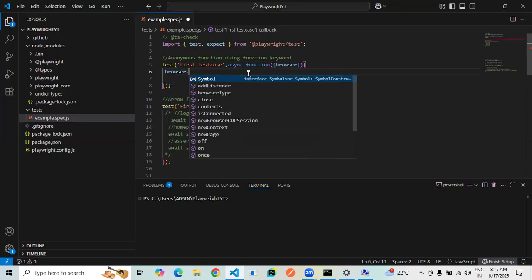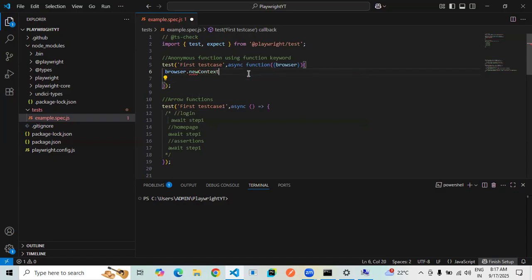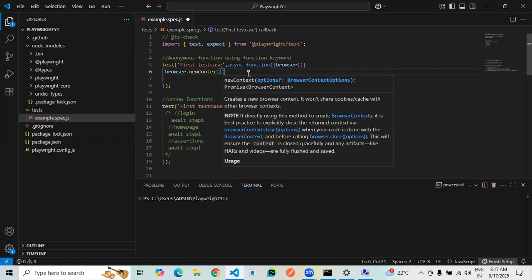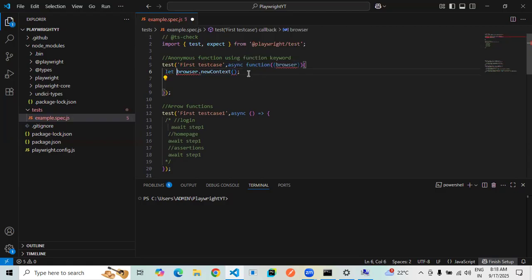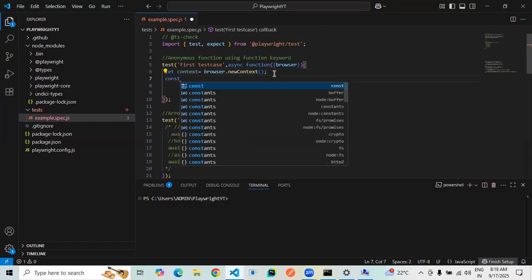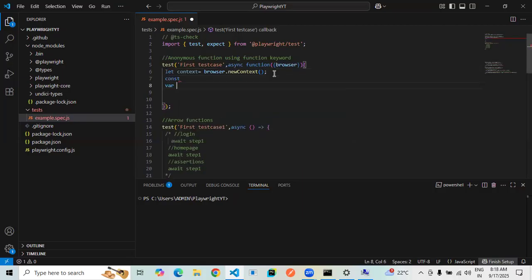We have to say browser dot new context. Context means we're trying to launch a blank browser for the first time. This is how you need to do it, and we are going to store it in a variable. In JavaScript, we can declare variables using the let keyword. For example, let context equal to, because it's a new context we are creating. Or you can also create a variable using const. These are the two ways. You can also use var as well.